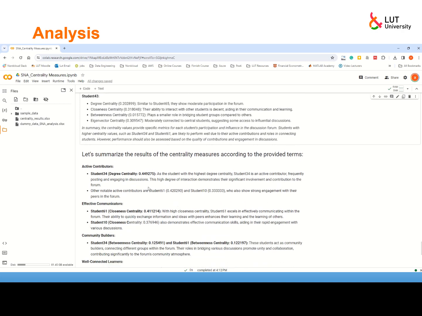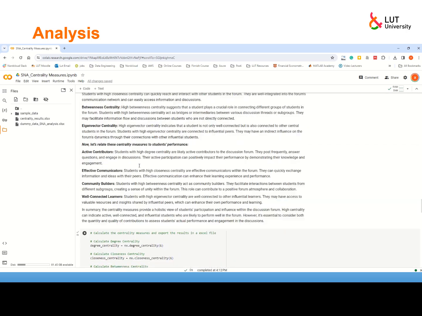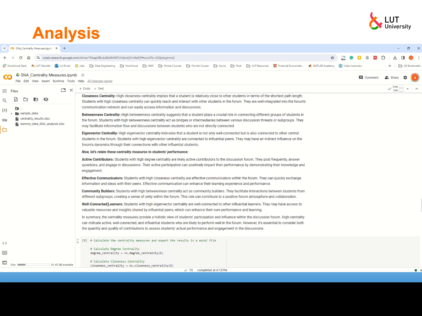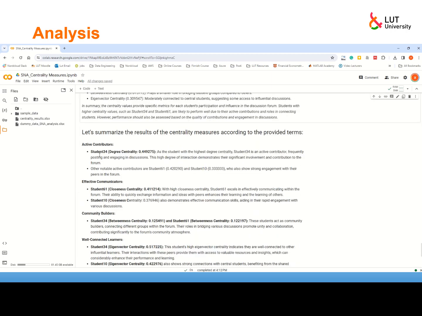If we want to summarize the results of the centrality measures according to the provided terms which we have discussed earlier, like active contributors, effective communicators, community builders, and well-connected learners. So if you look at the active contributors, student 34 having a higher degree of centrality, it seems that student 34 is an active contributor, frequently posting and engaging in discussions. This high degree of interaction demonstrates their significant involvement and contribution to the forum. Other notable active contributors are student 61 and student 10.